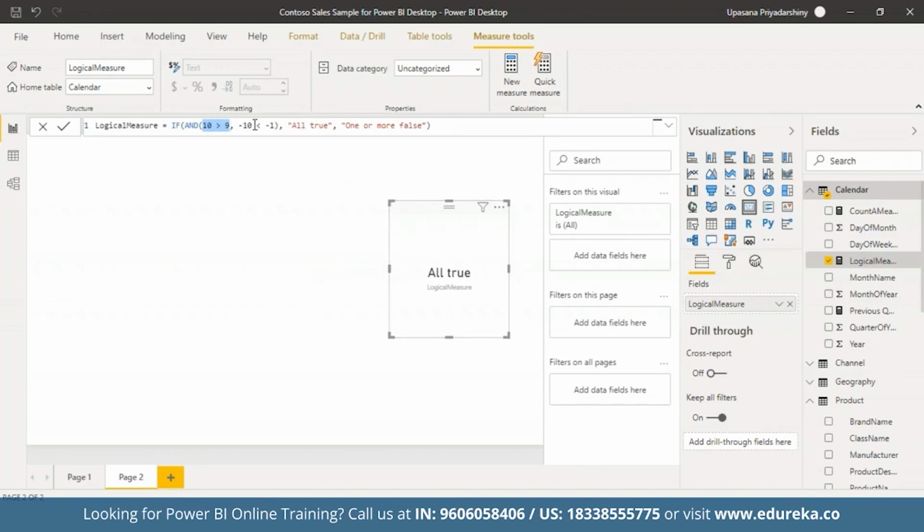Now, if I go ahead and change this up a little bit, instead of minus 10, I make it plus 10 and then commit, you see the value changes, right? So for the AND function to return you a true value, both of the logical arguments passed through it should be true, else it will be false.